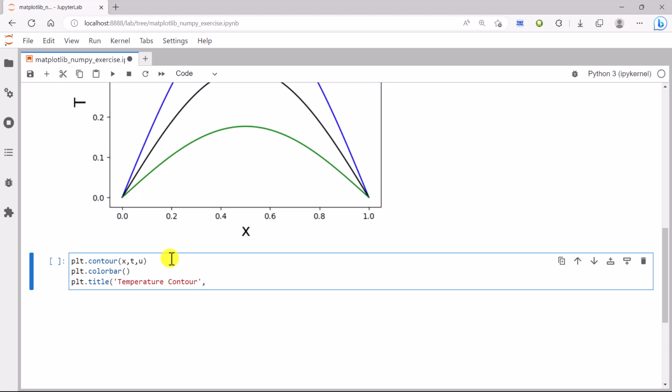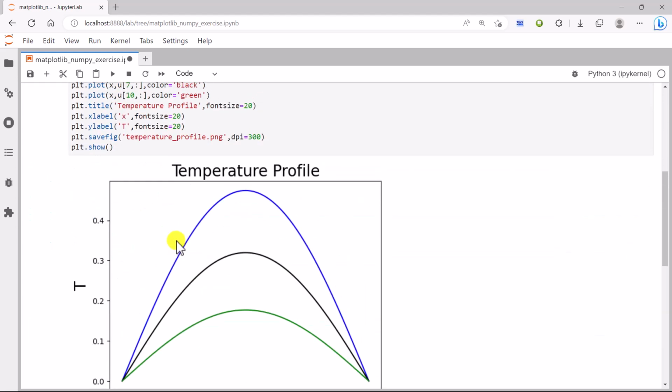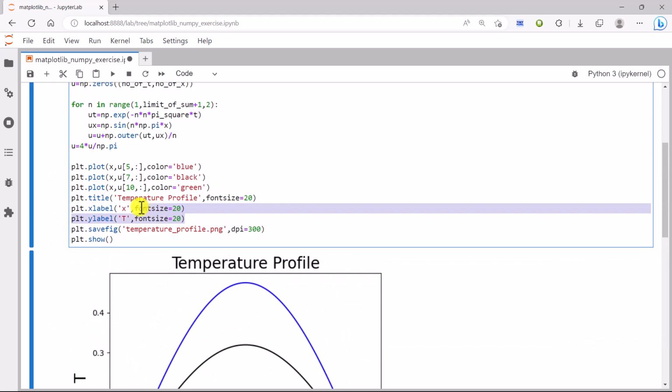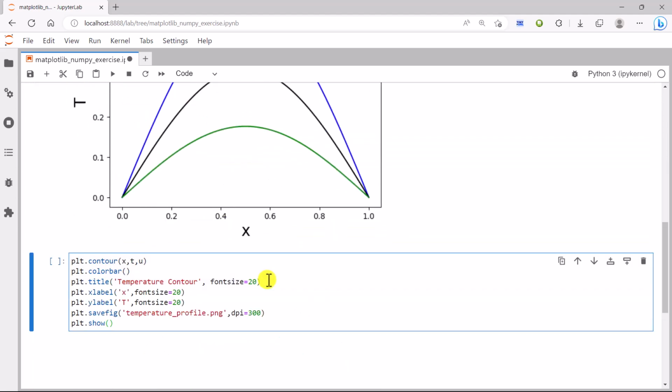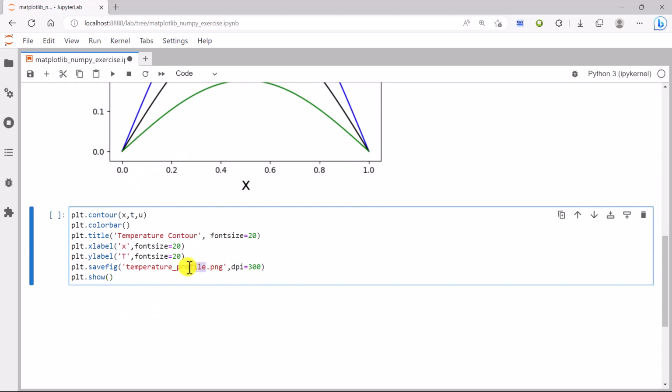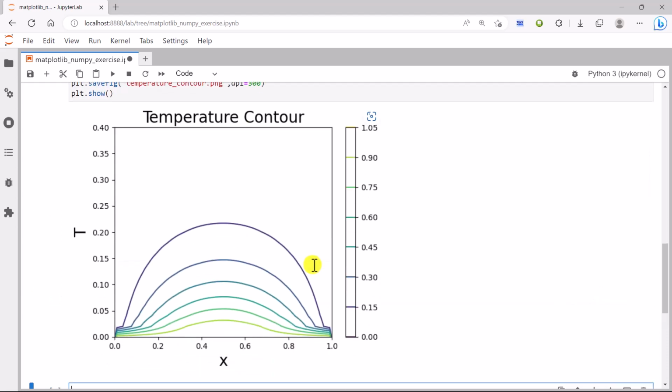And we keep the font size of 20. X label, Y label, we'll keep it that way. Here I change the name of the file and I put contour here. So this is where we can have a contour plot.